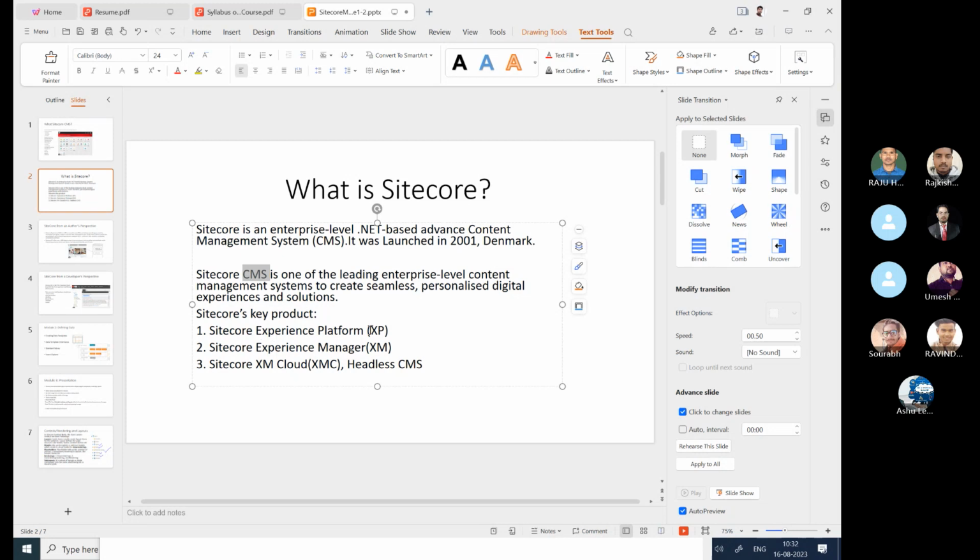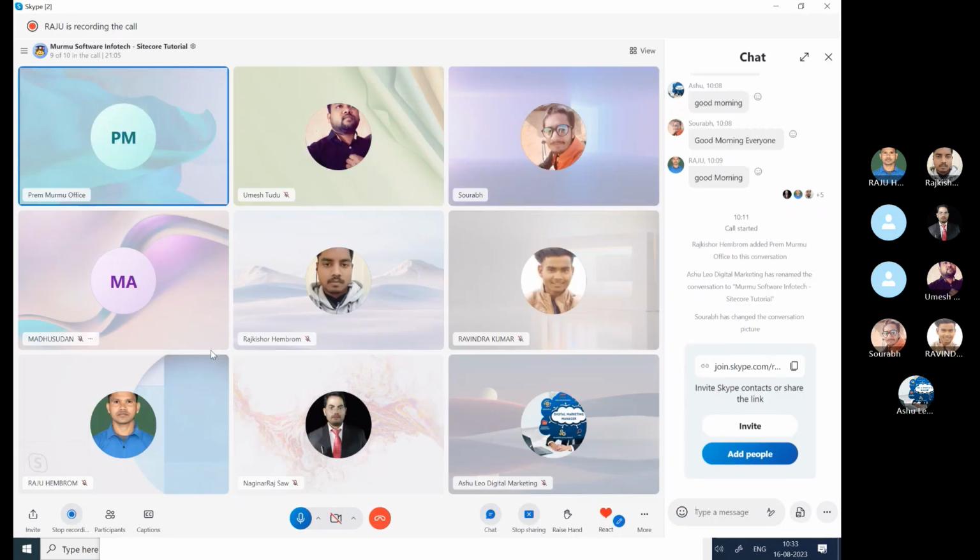I'll explain a little bit about what XP is. In XP, we generally get the complete suite. Complete suite means we get the CMS as well as all the marketing features, implementations, analytics, and personalization. Whatever CMS features and advantages Sitecore has, we get in Sitecore XP. XM is the CMS only.